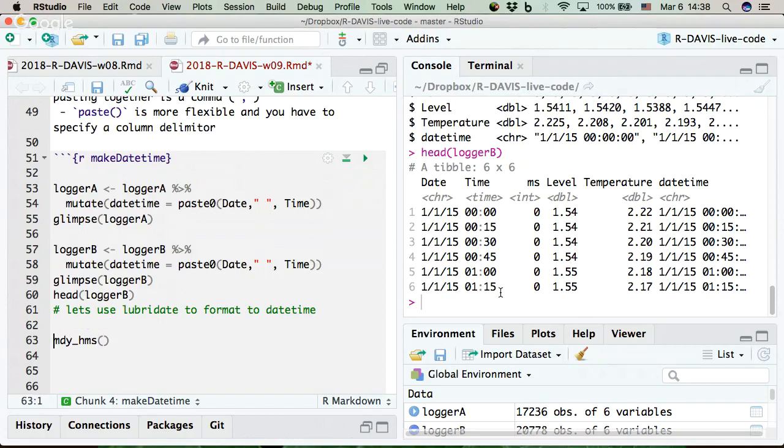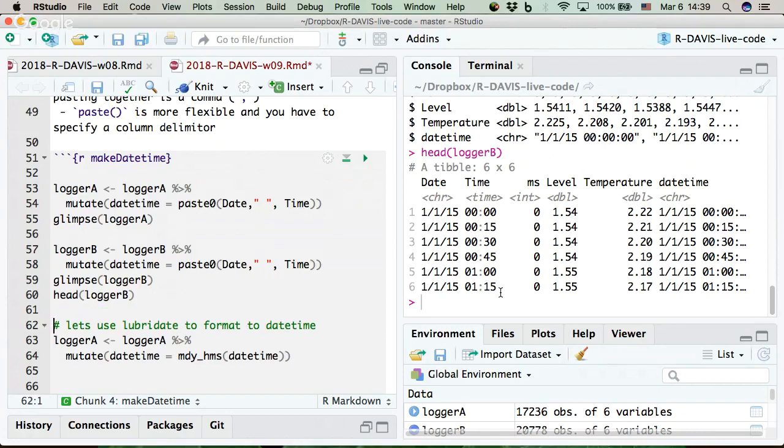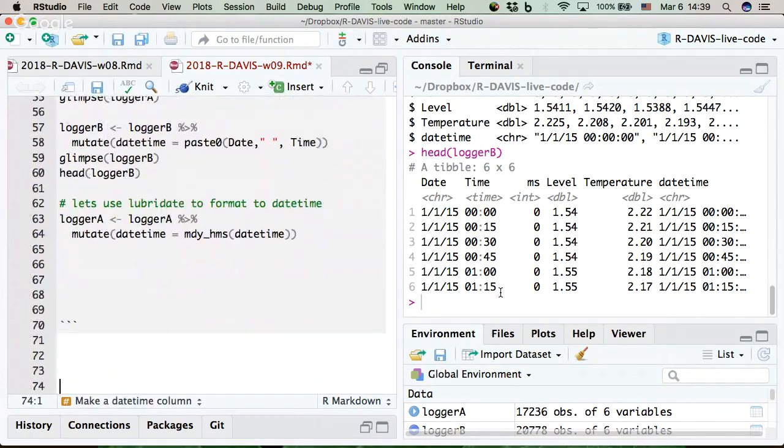So same thing. Let's use our mutate again. So I'm going to say logger A, and I'll type that to mutate. And let's say I want to keep the same column name. I'm just going to use the same name and basically overwrite it, okay? And I'm going to use now this function, month, day, year, hours, minutes, seconds of the date time column. Any questions on this, what we're doing here?